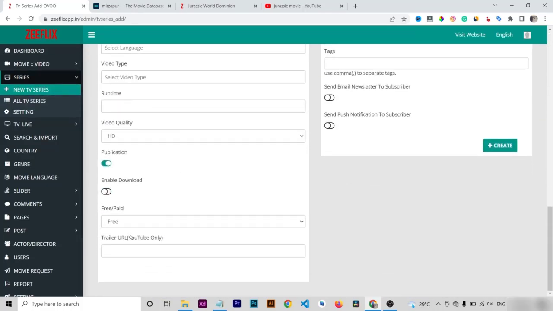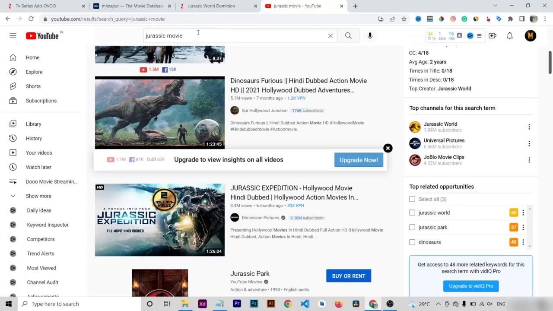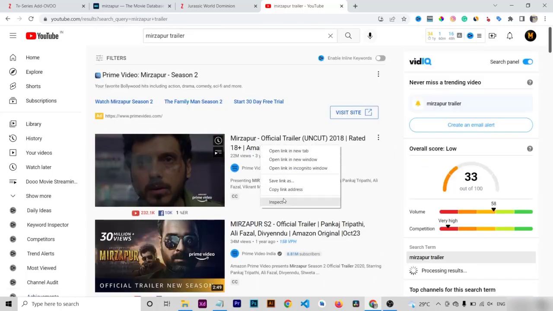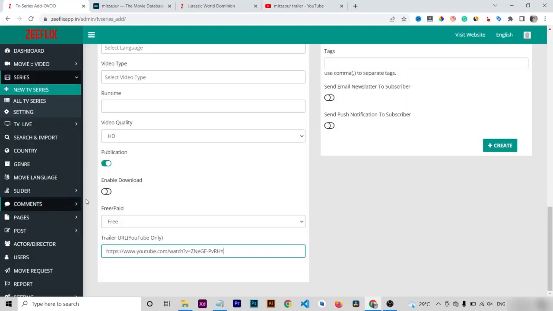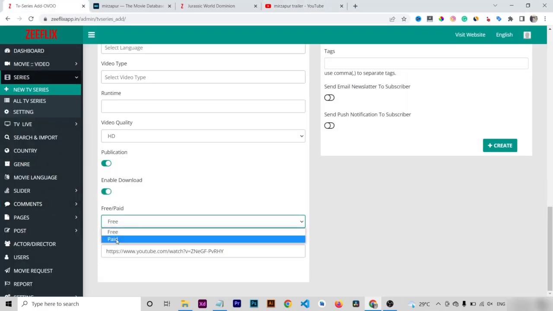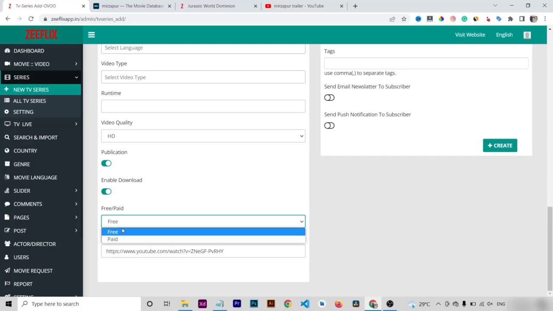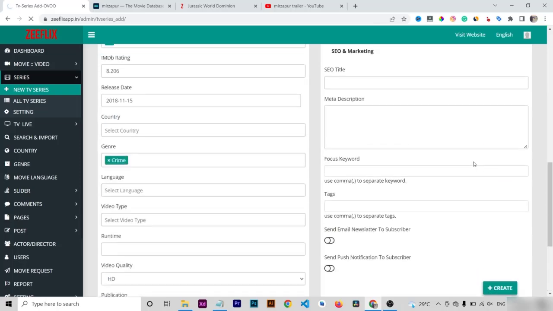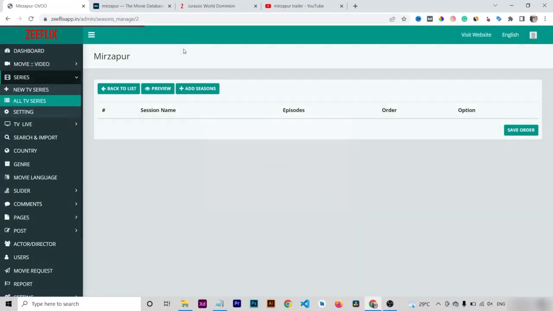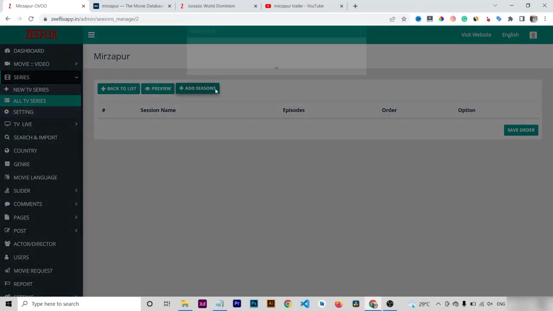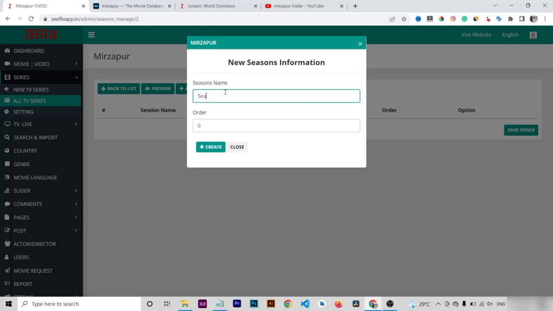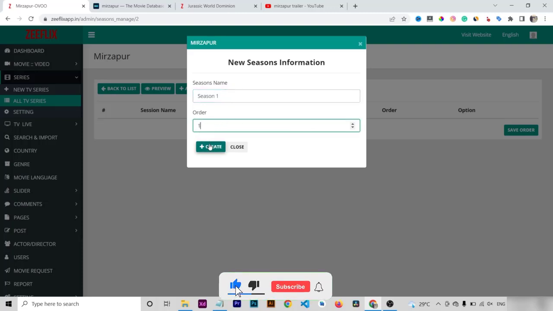Right? And if you don't find any trailer or any detail, you can add by yourself. Okay, and here is the trailer. So I will copy link and I enable download. Or here is the option for free and paid. So this time I will say paid. Okay, create, and here I have to add seasons. So let's say season 1. This is order. So create.